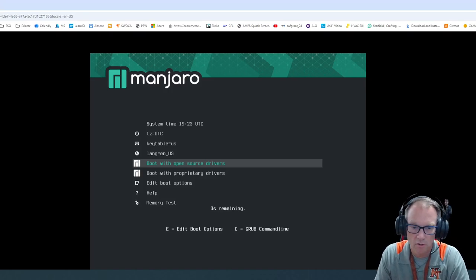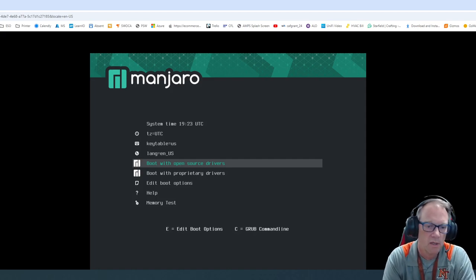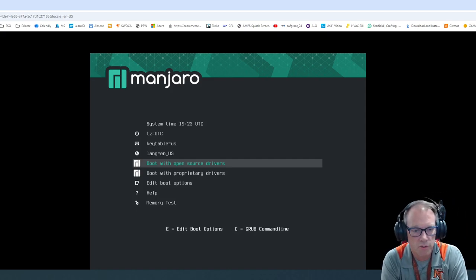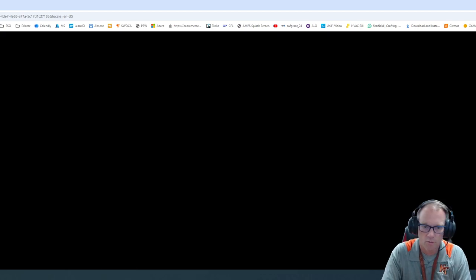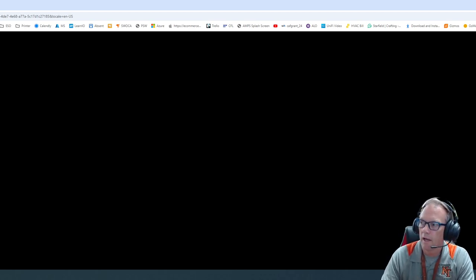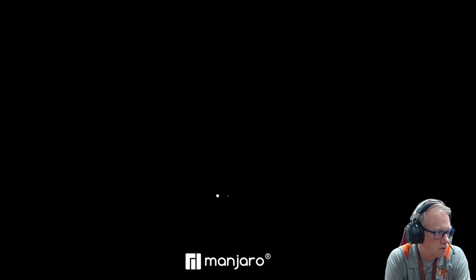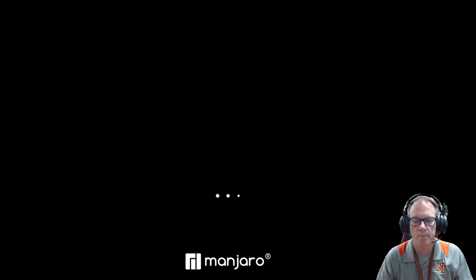Okay, we're going to go install Manjaro. We've only got a couple seconds before we can pick. We have the choice between open source drivers or proprietary drivers. We're going to go ahead and just use the open source ones. We are booting to Manjaro from a USB drive at this point, so it's going to be a little slower initially until we get it up and running off our hard drive. But once we get the full install done, it'll be more than snappy enough for us.